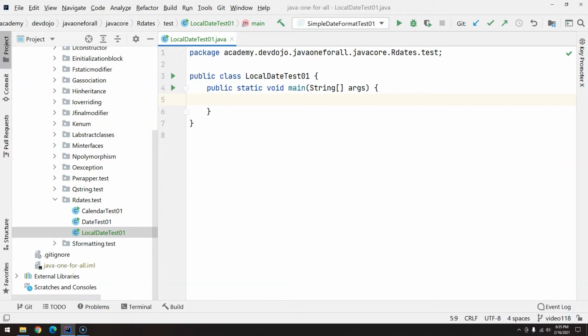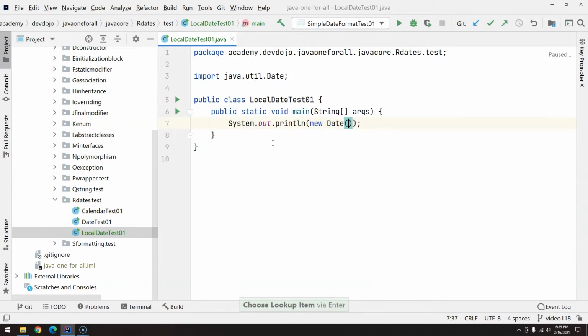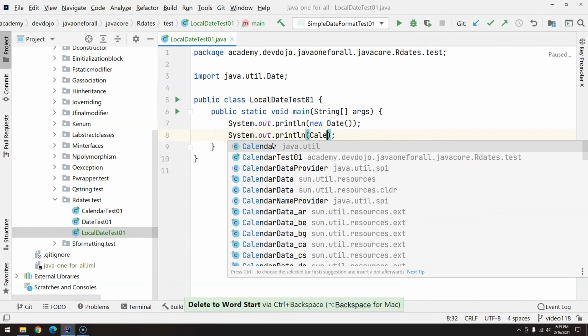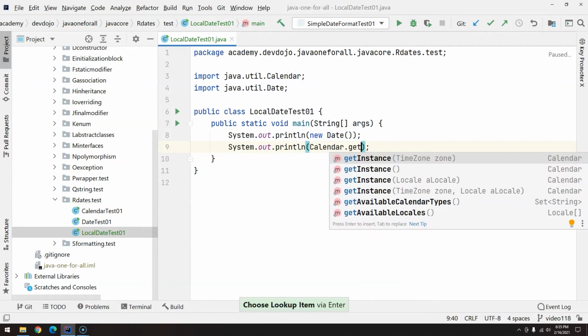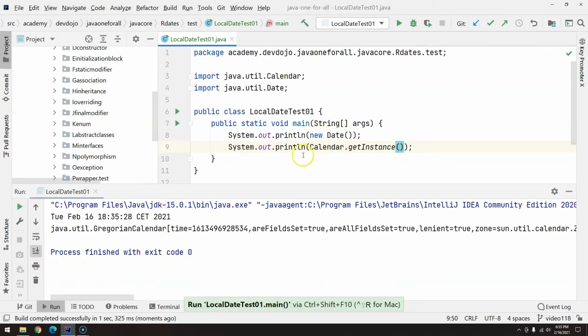So just a quick recap, we have the Date inside of the package java.util, and you have the Calendar as well inside of the package util, that you can get both of them like this, new Date and Calendar.getInstance. And pay attention to the way the toString works for both of them.